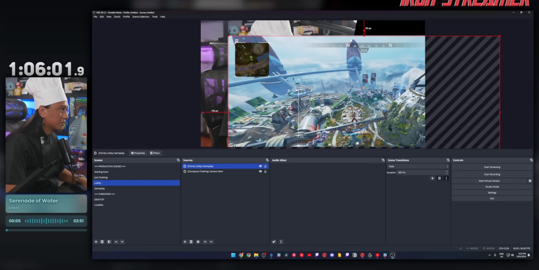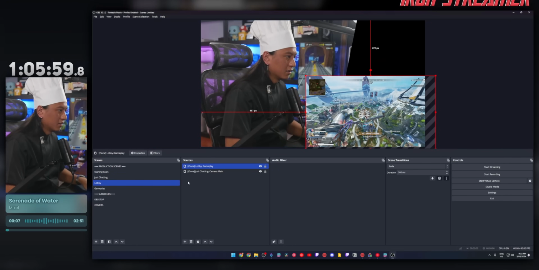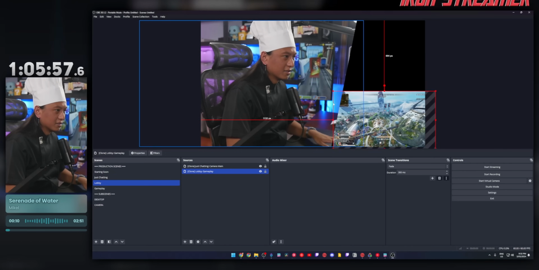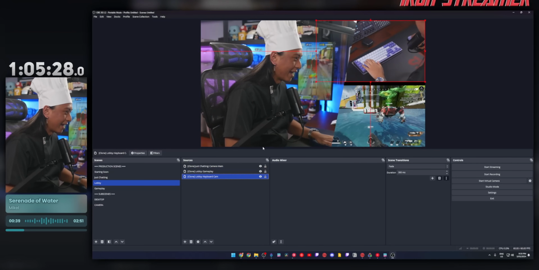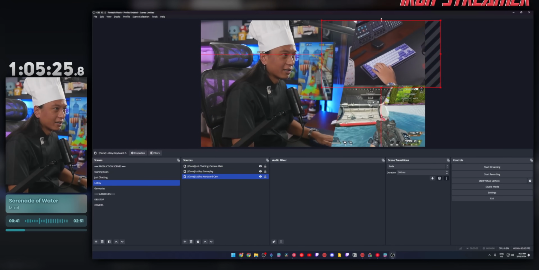And then I put a small preview of the gameplay on the bottom right, and had it peeking behind the camera. And then with the remaining space, I put my keyboard cam. And I really like this layout. It's pretty unique, almost comic book style. Now here's where it gets interesting.